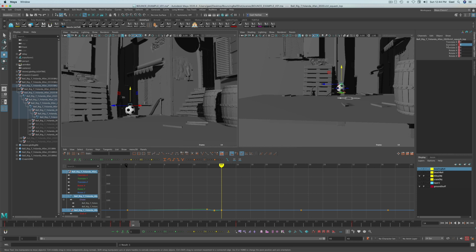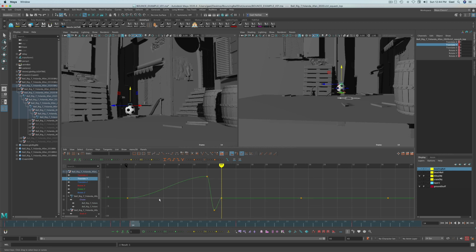Okay, so if we're looking at our Y translation curve, this is what it looks like right now. Now at the top of the arc here, we want it to be zeroed back out, and probably until around frame 9, 8. I'm going to hit a key here and zero this out. It wouldn't really be stretching yet until it gets close to hitting the ground. Okay?